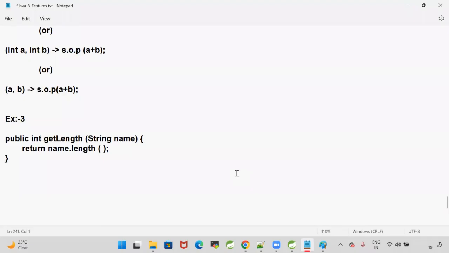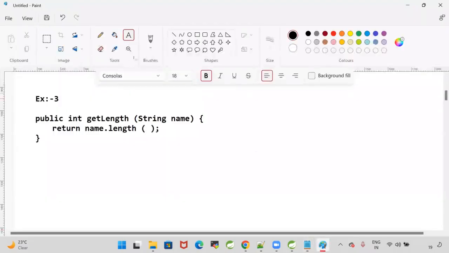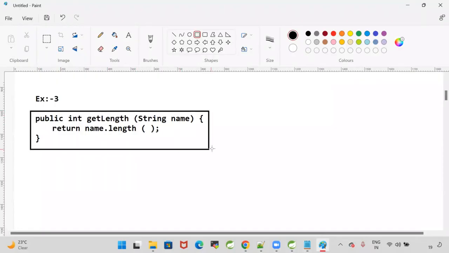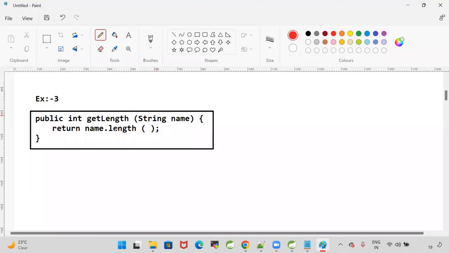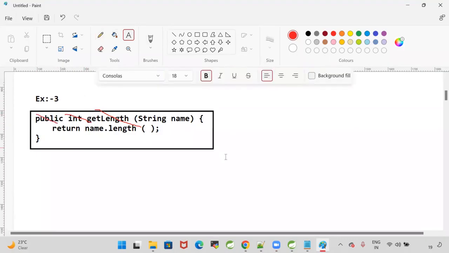Are you guys able to write the lambda for this method? Now see how to write the lambda expression for this get length method. As we discussed, lambda means no name, no modifier, no return type. So can I remove the name? Yes. Can I remove the return type? Yes. Can I remove the modifier? Yes. If I remove everything, then what will happen?